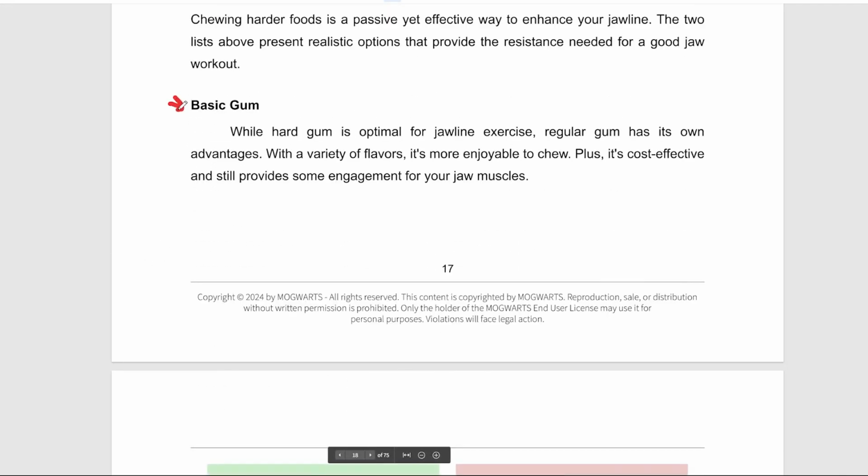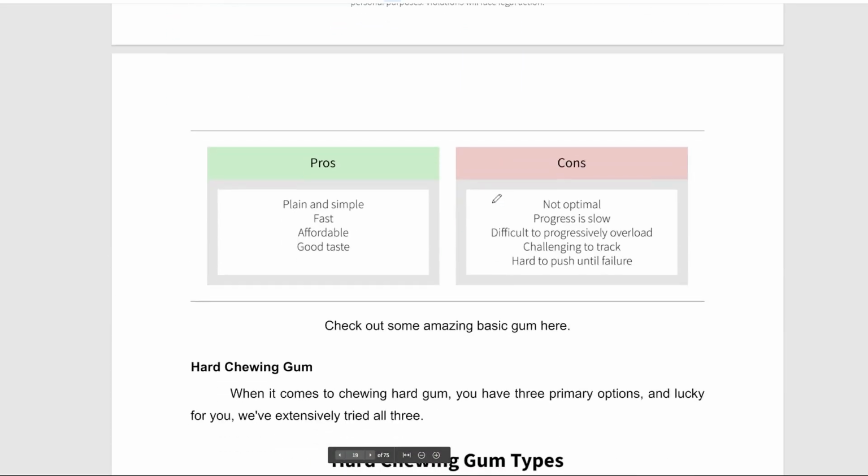Now, as for basic gum, while hard gum is optimal for a jawline exercise, regular gum has its own advantages. I want you to get a flavor that you're going to love, so it's more enjoyable to chew, because what we're doing here is trying to give you longevity. It is very cost effective because it's very cheap and it provides some engagement for your jaw muscles. It's not the best, but it is better than nothing, right?